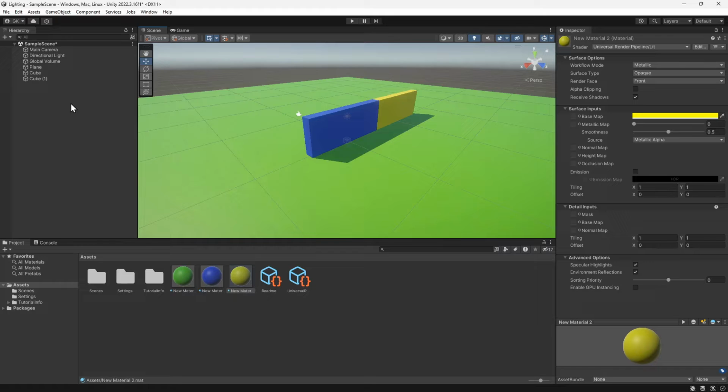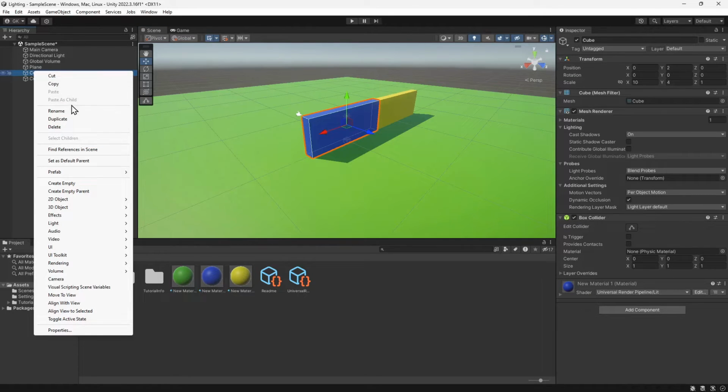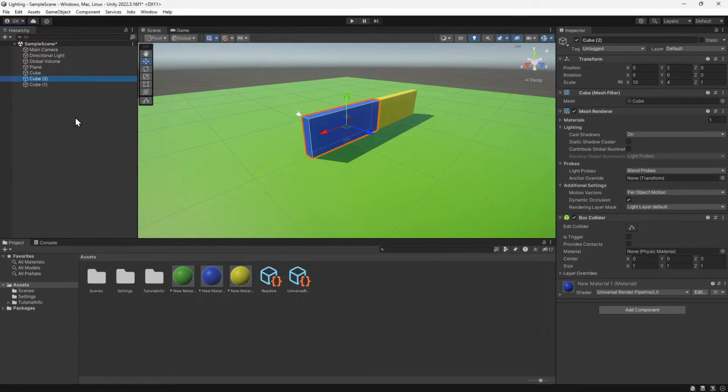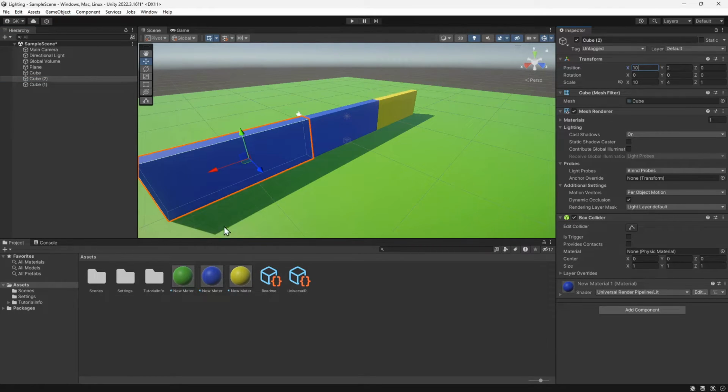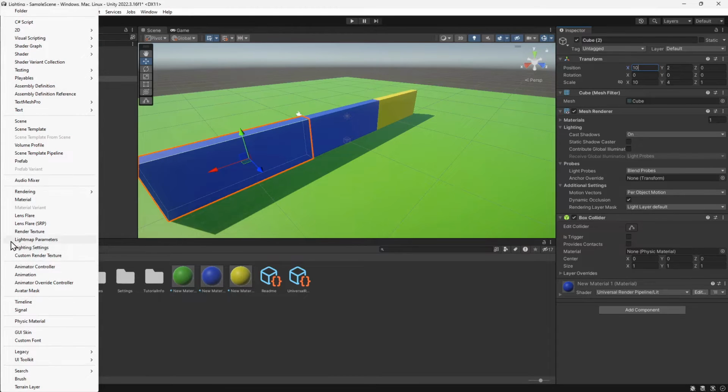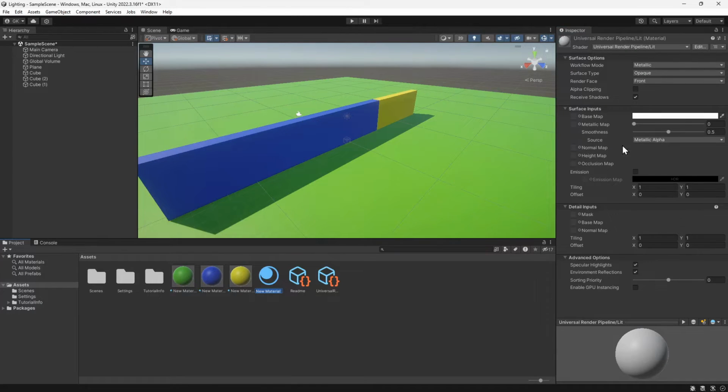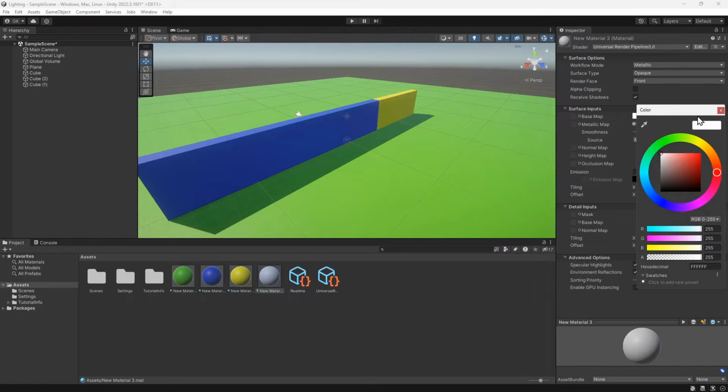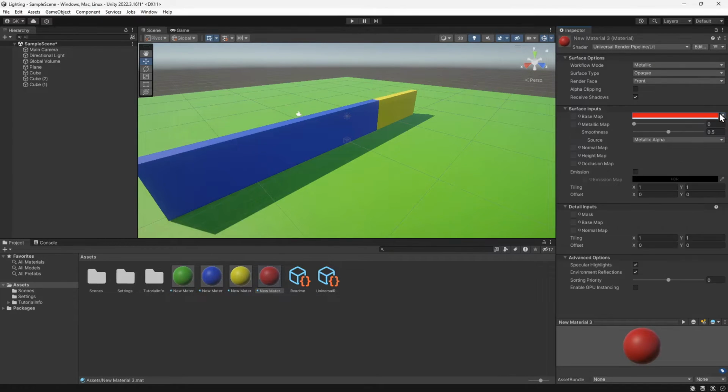Next, we'll duplicate the blue wall one more time. We'll change the position of this one to 10 on the x-axis. Then we'll create another material. And we'll set the base map of this one to a red colour. Then we'll drag the material onto the wall.